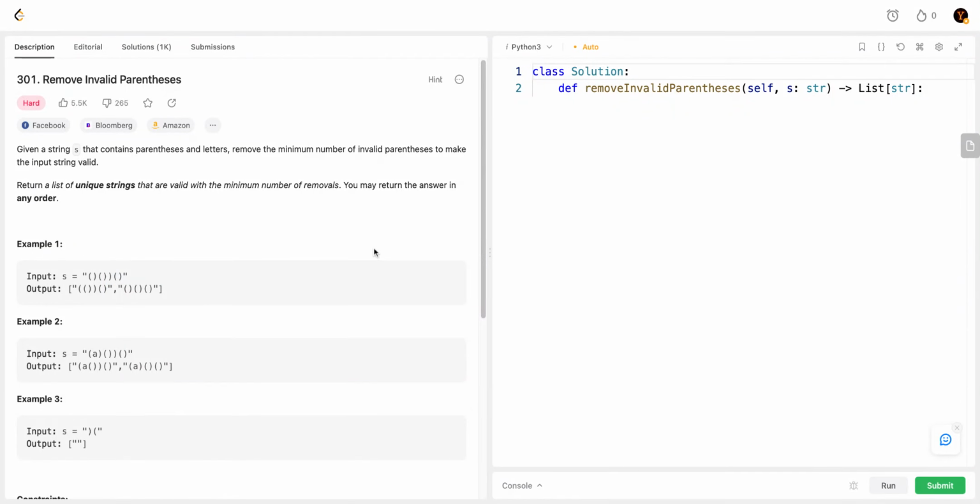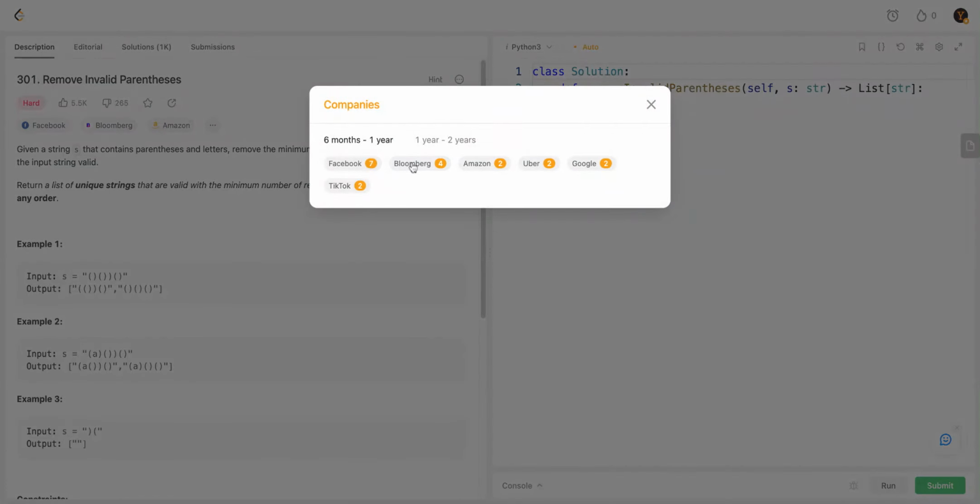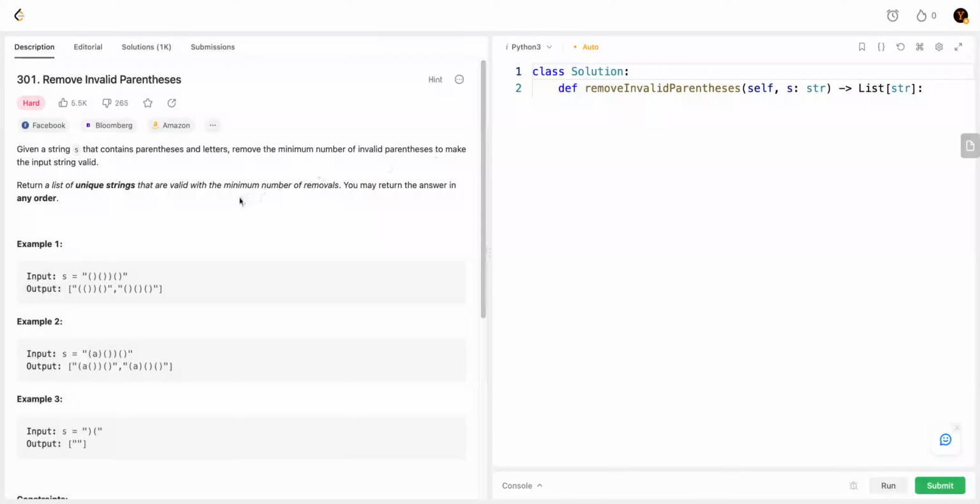Hello guys. So in this video, we're gonna discuss Leetcode 301, remove invalid parentheses. This is a coding question that can be asked in Facebook interviews as well. And yeah, let's get started.